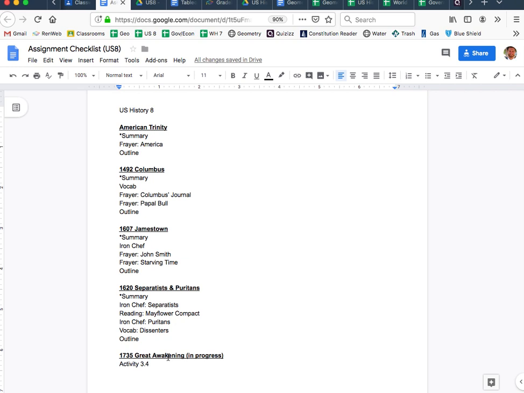Now this is for the U.S. history class. If you're a 7th grader in world history, these are not your specific topics, but everything we do is structured exactly the same, with the same principles, and you'll have your own checklist that corresponds to our class. But anyway, here's the checklist, the different assignments that you need to have.